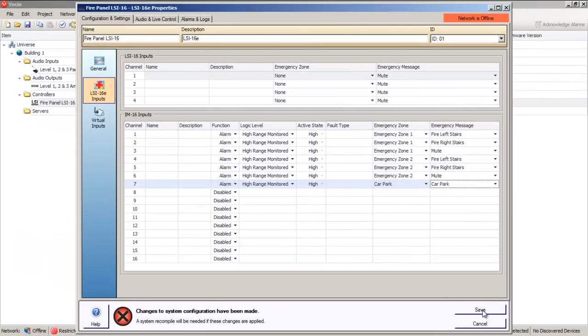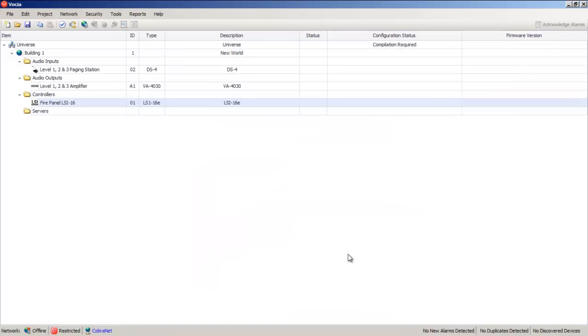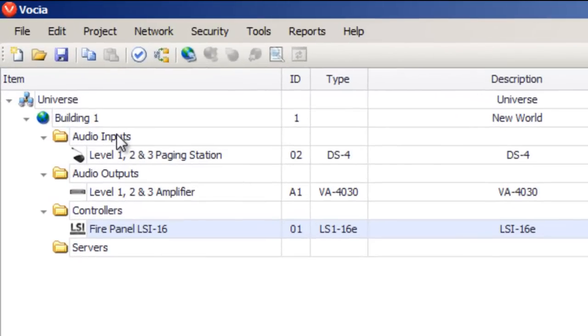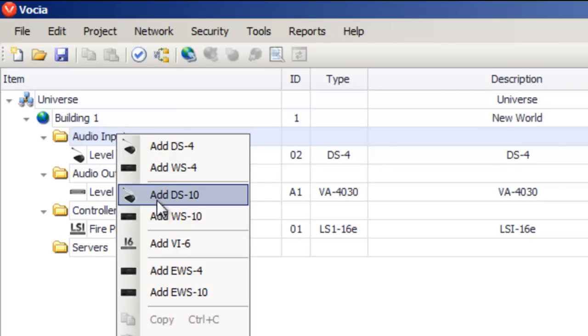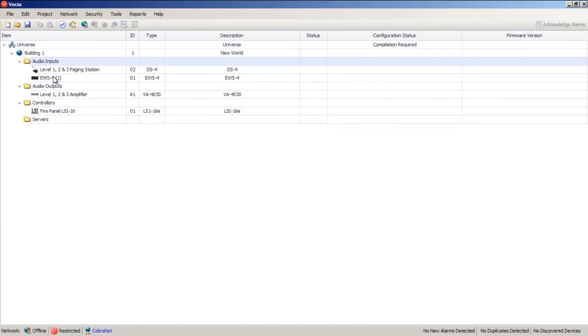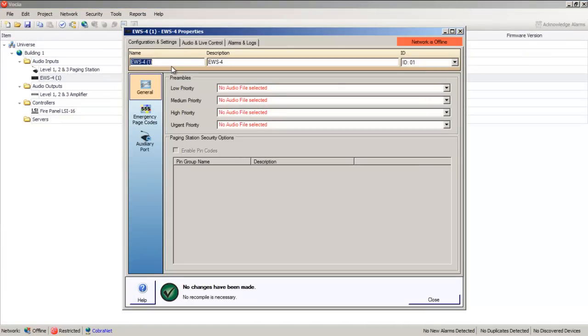We've now set up an emergency zone to play an emergency message upon sensing an alarm. However, in addition to this, you can use these emergency zones to do live emergency paging. For example, you might want to use this for a fireman's microphone. Or, you can have both, live emergency pages and recorded emergency announcements. To add a live emergency paging device to our system, you'll need to add an emergency paging station. Then, just like a normal paging station, you assign the page codes to the physical buttons.